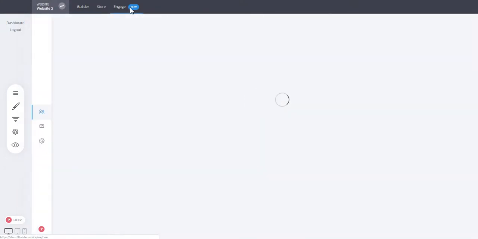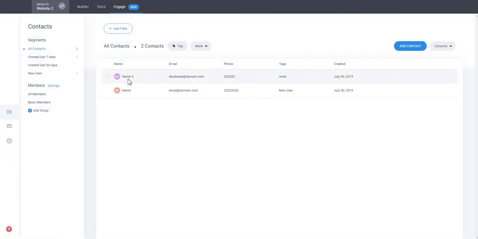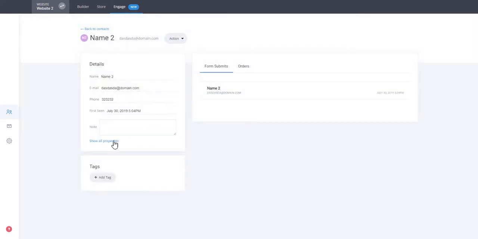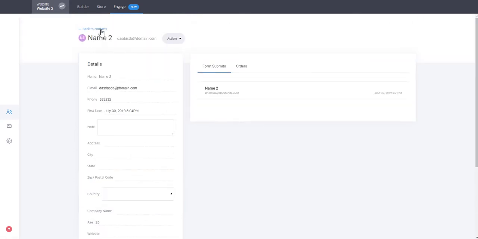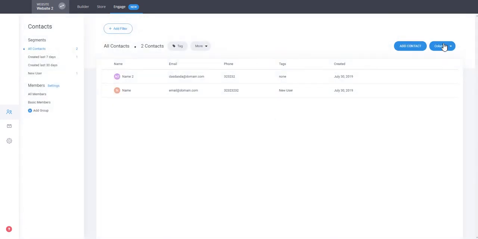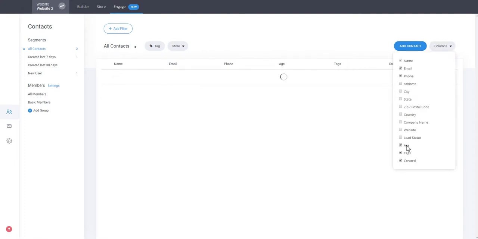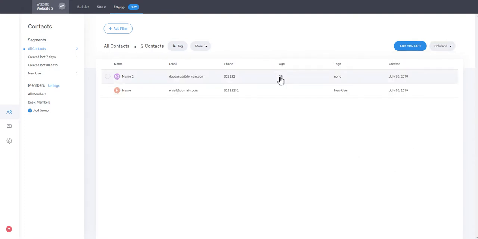And if you click on engage again, you see that we created a second contact, and we have the age property now being filled in for that user. And if it is important for us to know the age of the customer, you can also have it available here, so you can see the age at any time.